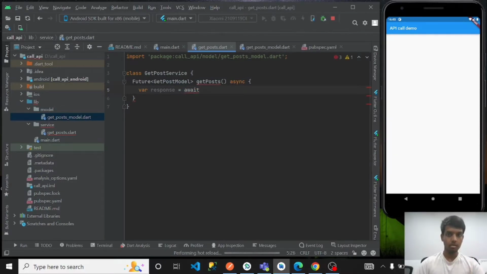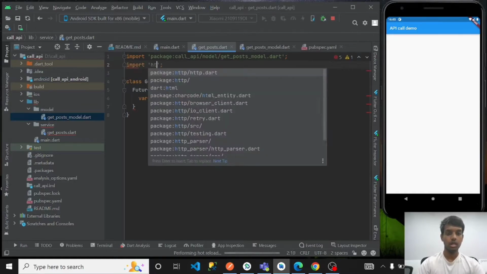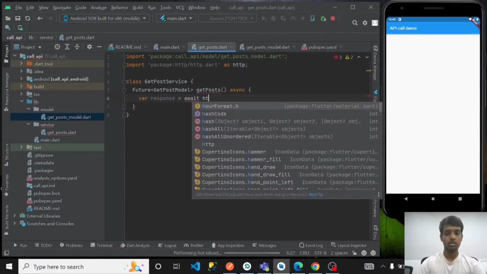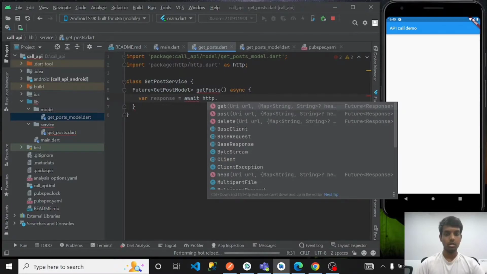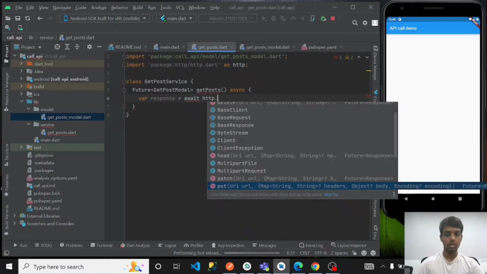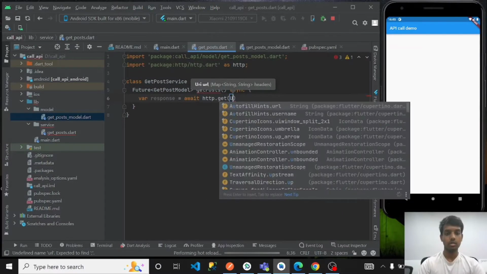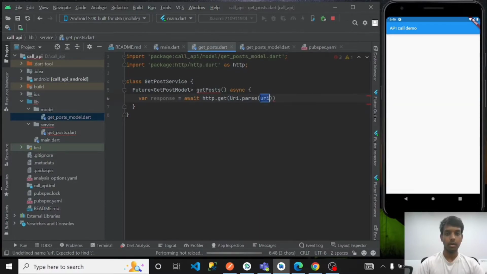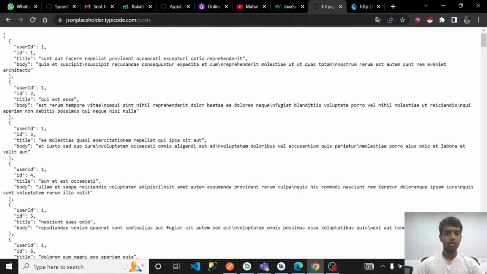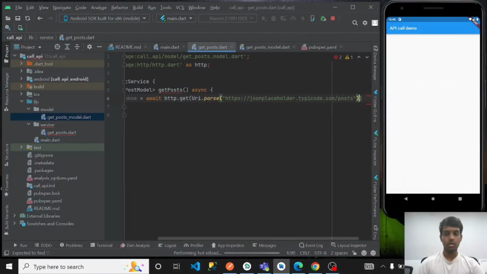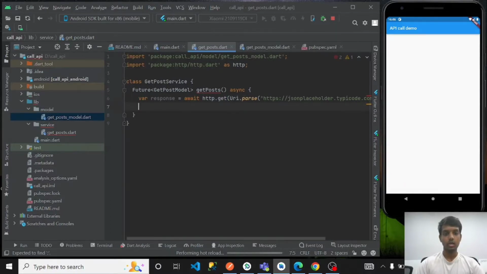As you see, http is not getting recognized, we have to import it first, as we get the library in Flutter. http dot get. As you see, there are a number of usages: get, post, delete, and the client basis. We have to use get URL. Basically it's asking for the URI. We have to pass the URI in this format. Just copy this link and paste it. So this is the way of making the get API call.